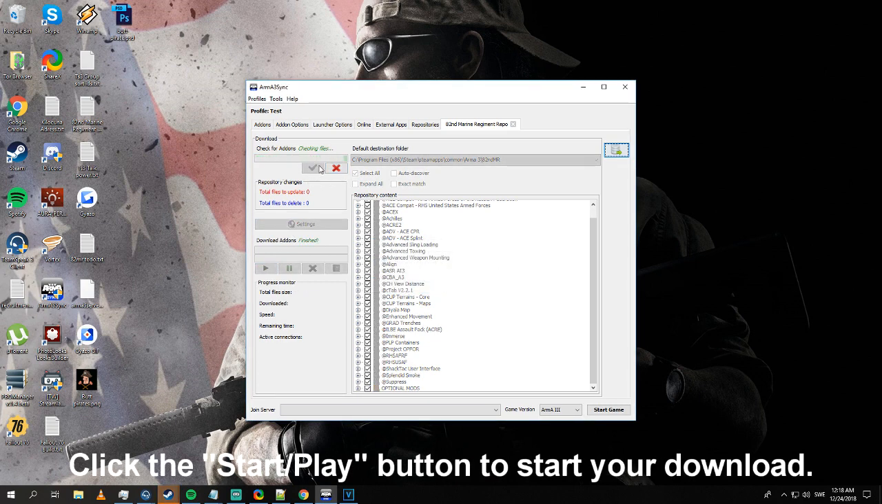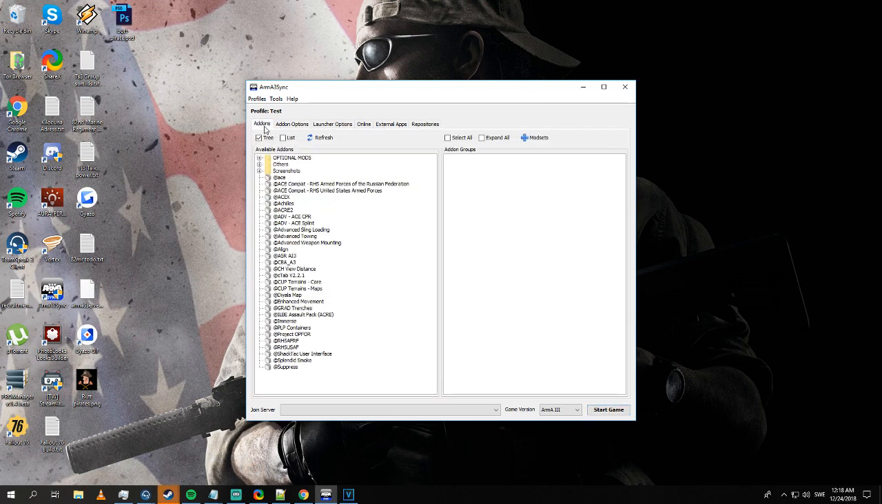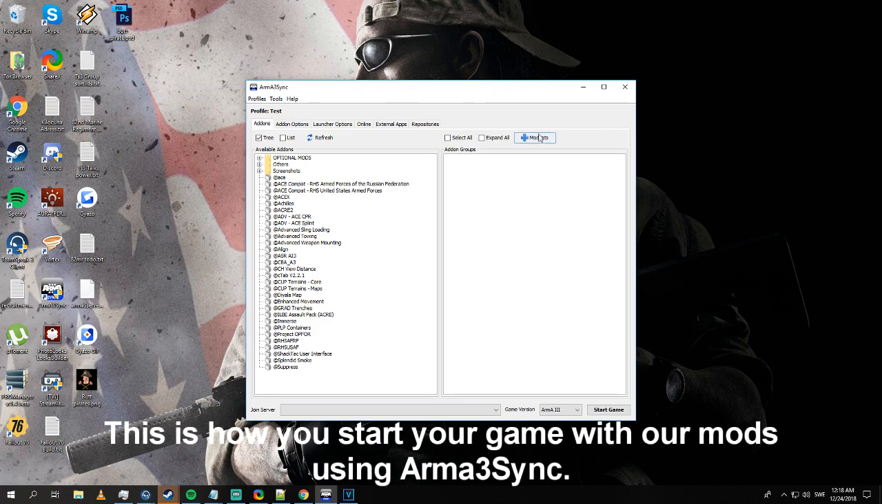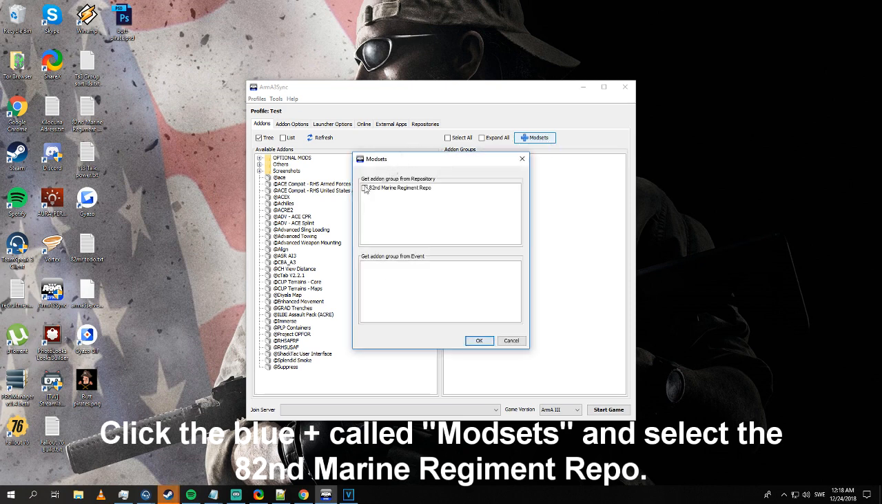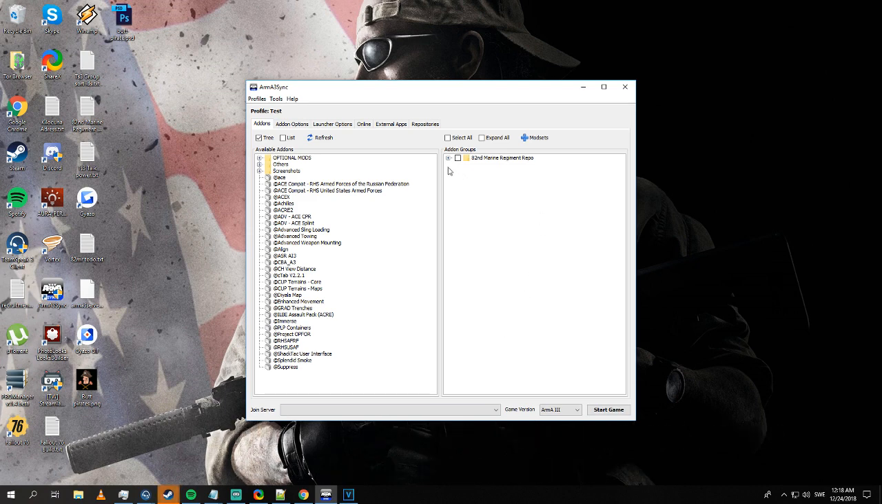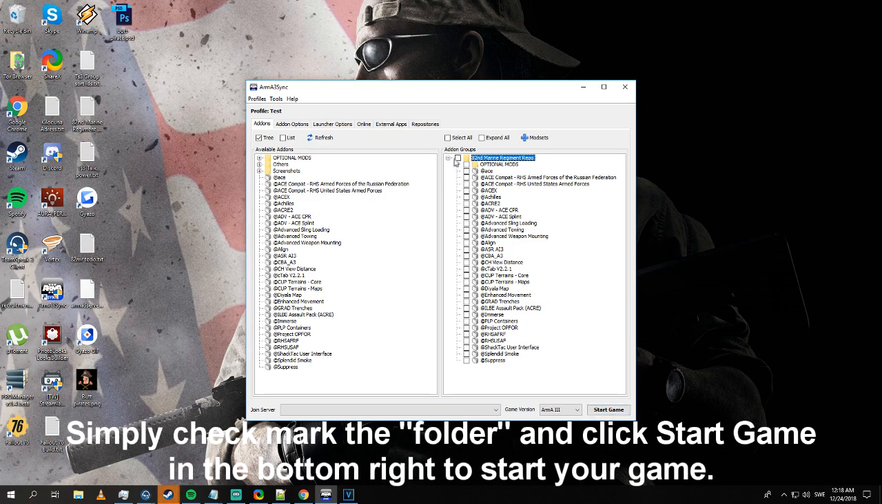Once it's finished, it will check the files. In this case, it's fast for me because I already have it. Hit X, go back to add-ons. And this is how you start your game with the mod set. Go to mod sets, wait for it to synchronize. Select the 82nd Marine Regiment repo. Hit OK. You can see all the mods here. They can also be found on this side. You can drag and drop over. And you checkmark this one and hit start game and you're good to go.